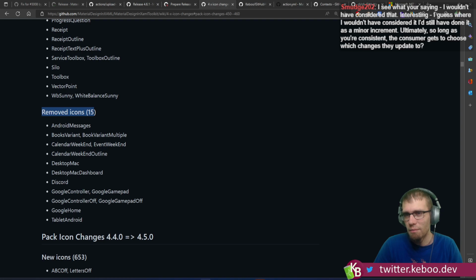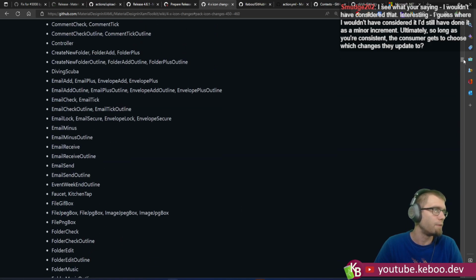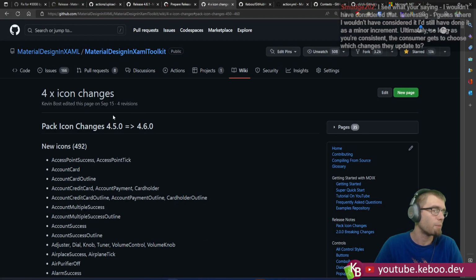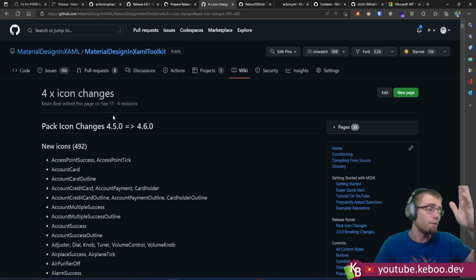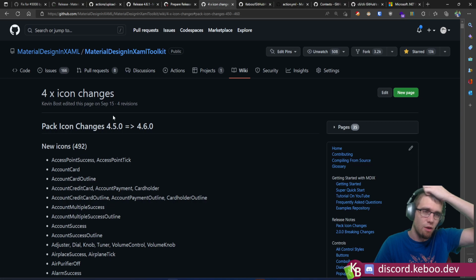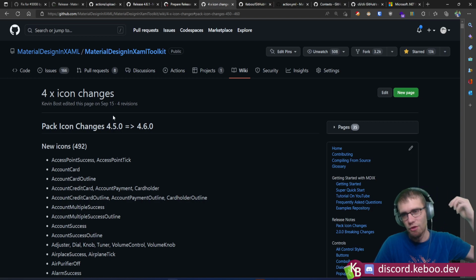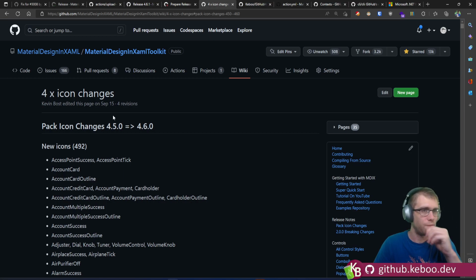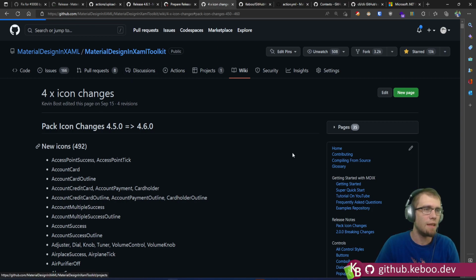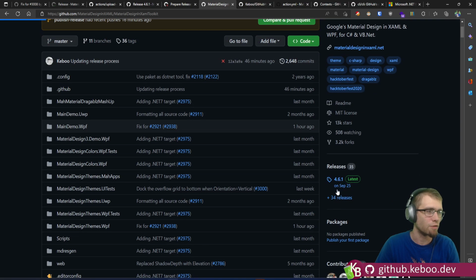There's a minor increment. Ultimately, as long as you're consistent, the consumer gets to choose which changes they update to. Yeah, and I try to be fairly consistent there. We don't do a lot of, trying to remember the Semver terminology for the third digit, the bug fix version ones. There's not a ton of those that go in, because most of the changes in here aren't that minor. A lot of times it's very consistent that there's feature requests or visual changes or stuff going in. So most of the releases tend to be minor version or major version revs.